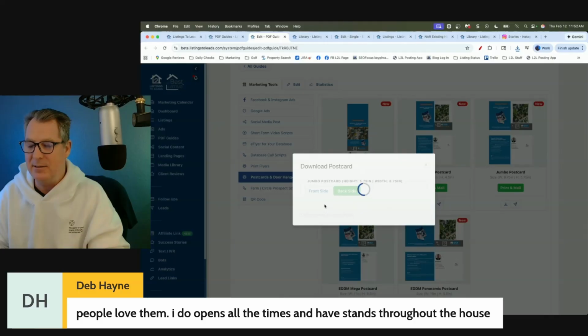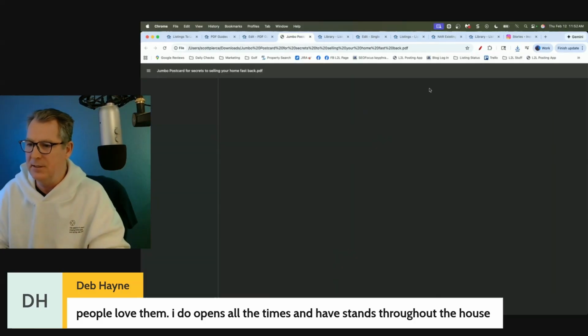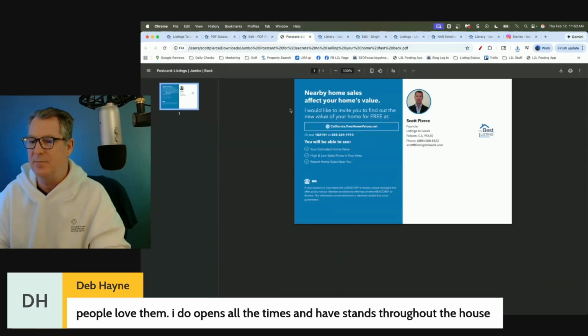It's not a letter, but yeah, it'll be something you'll find interesting. All right. And here's the back of the postcard. Nearby home sales affect your home's value. And later on, you can go to that domain or you can send this text code.